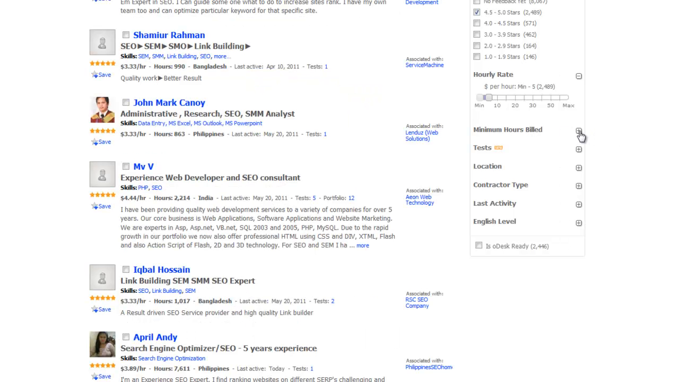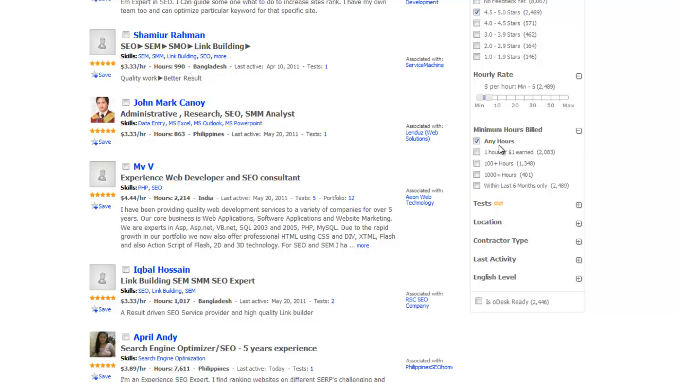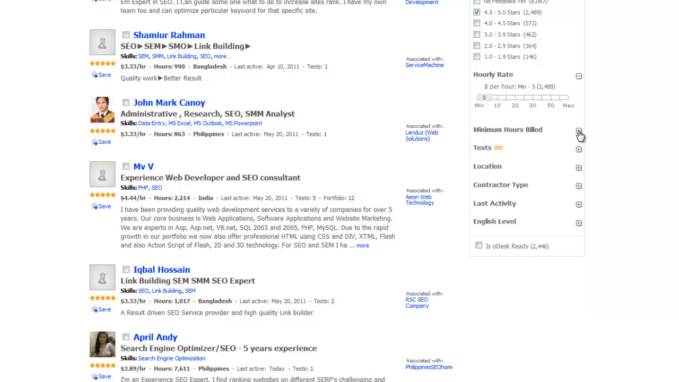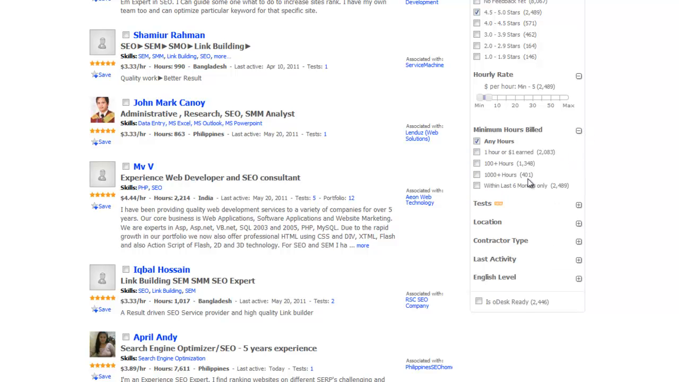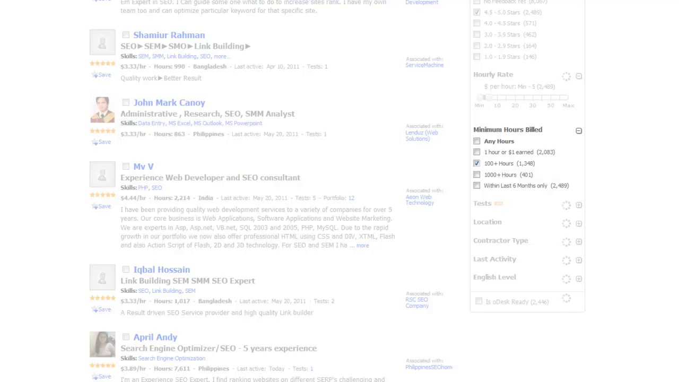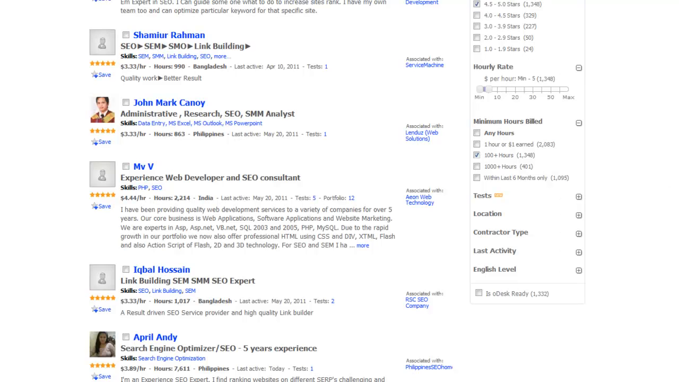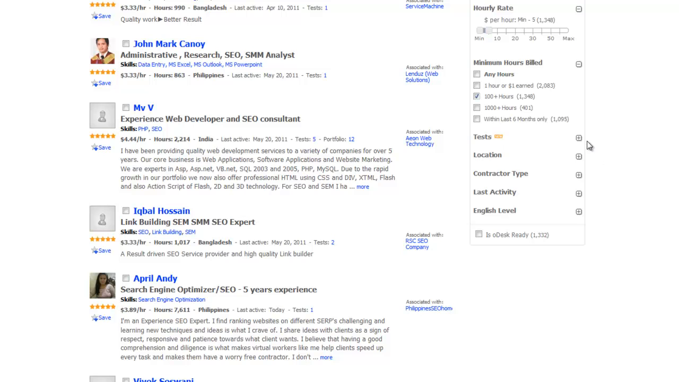Minimum hours billed, you can go for people with experience if you want. I don't find that totally essential, but if you want to find people that have at least got some runs on the board, as the old saying goes, then you can click 100+ hours, and then you've got people that obviously know what they're doing and are getting business.